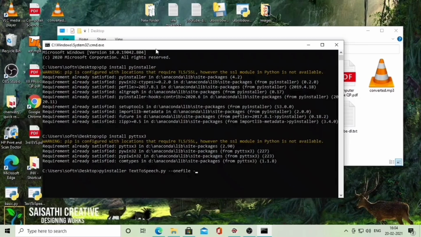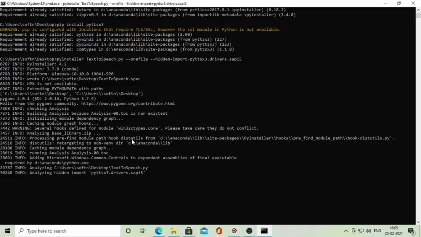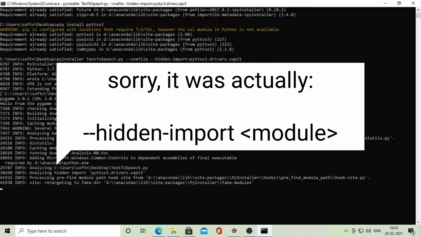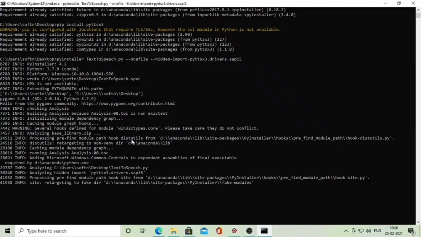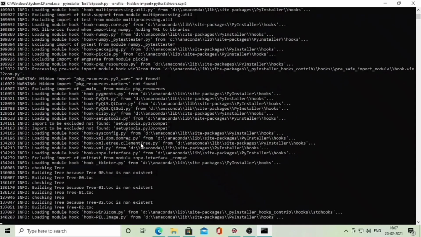If you want a single executable file like me, then type --onefile. Here you have to also include modules which are required by your code to run, by typing --hidden-import space and then the name of the required modules. You can also change the default icon by typing --icon and then the path to the directory where the image is saved.